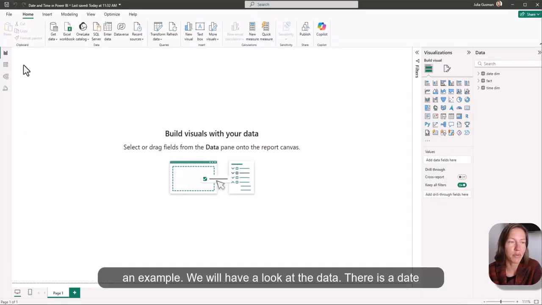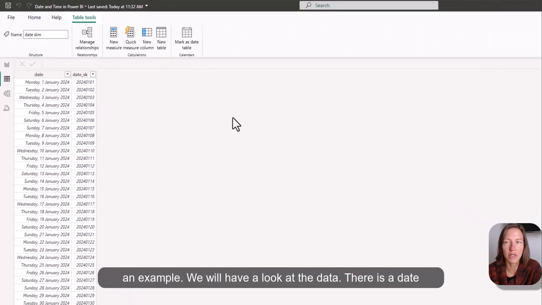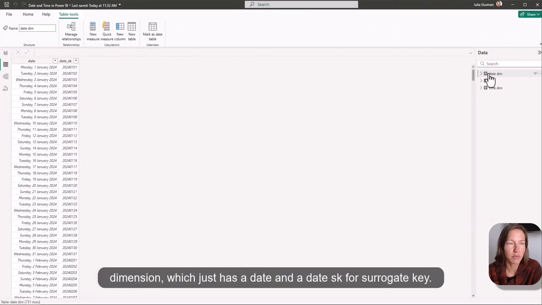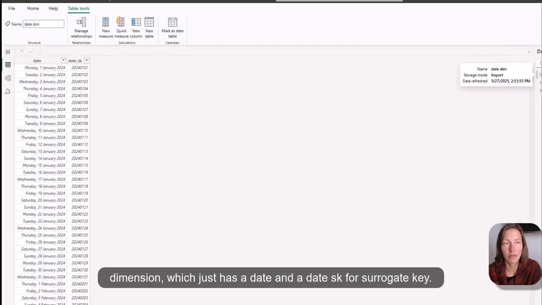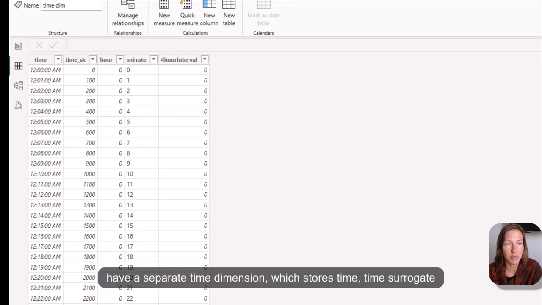So here's an example. We will have a look at the data. There is a date dimension, which just has a date and a date SK for surrogate key. We also have a separate time dimension, which stores time surrogate key, hour, minute, and we have defined a special time column, which is a 4-hour interval. If I want to analyze the data and display it in 4-hourly intervals, this is what I can do.